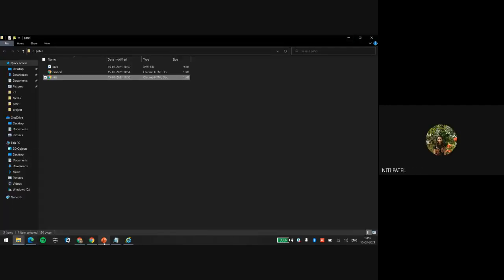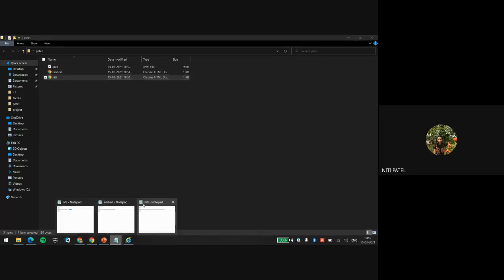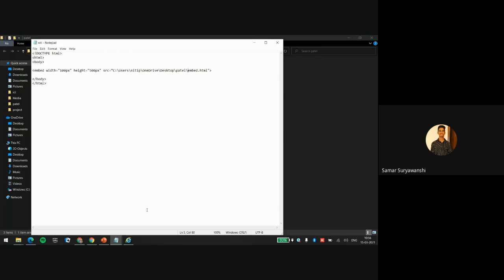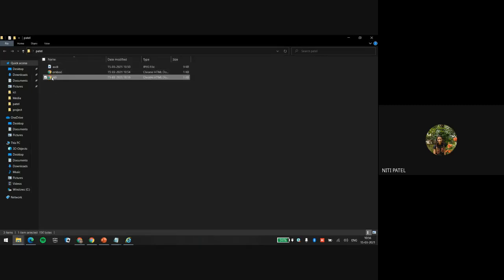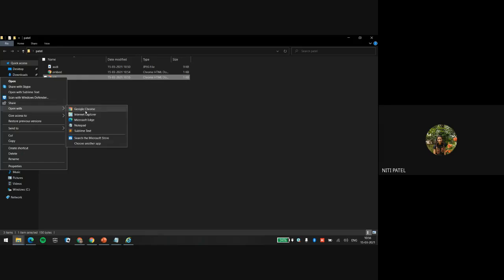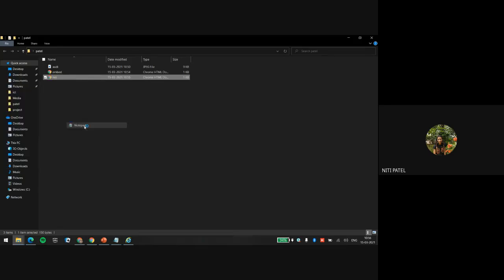Okay, I will check this. Ma'am, open neeti.html with Notepad. Yes, it is already open here, see. This is my neeti Notepad file. What I did is right click and open with Notepad if I want to edit anything. So that is already opened.